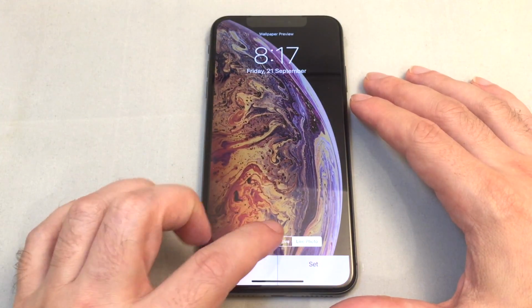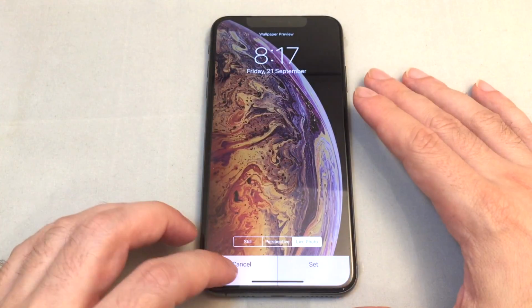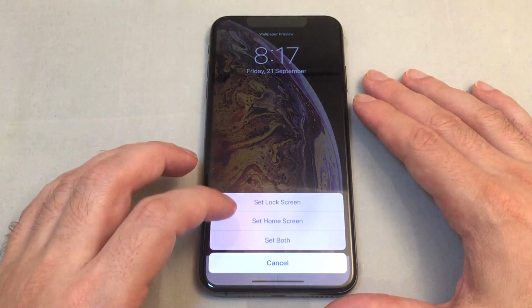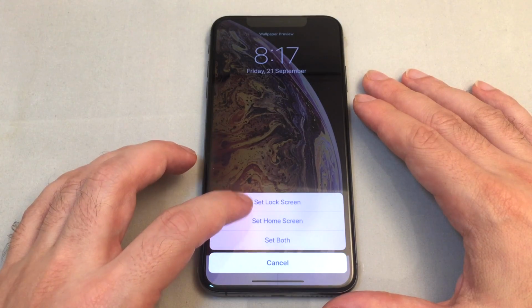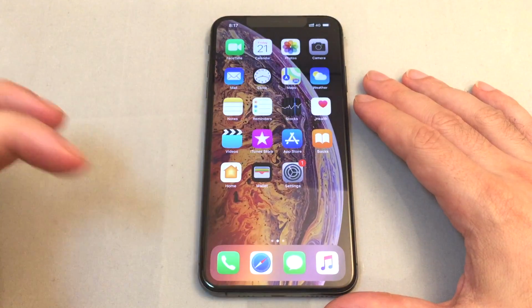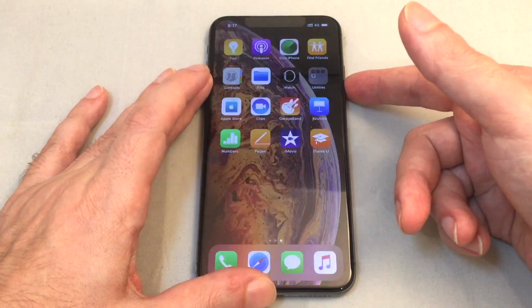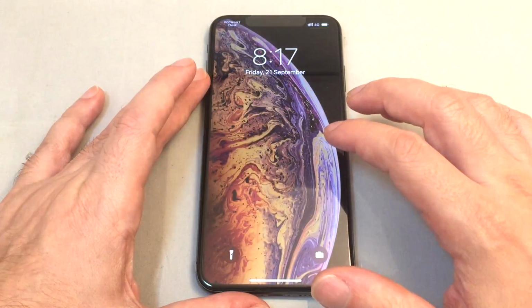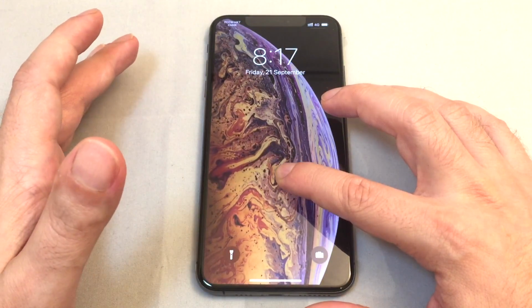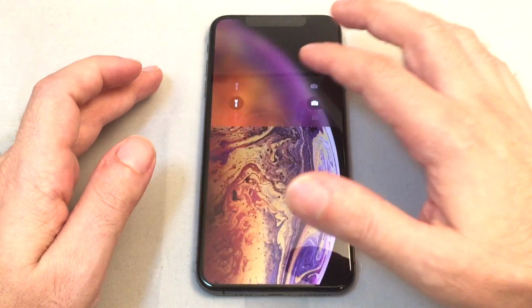So you can do live photo, you can do perspective, which would be a still version that has the tilting, or the still. So let's do live photo and set this one for both. And so now if we go back up, we see now it's that kind of brownish one. And so now let's take a look at it at the lock screen. And so now here, if I push, you get that animation. So that's pretty cool. And if you let go, it goes back.